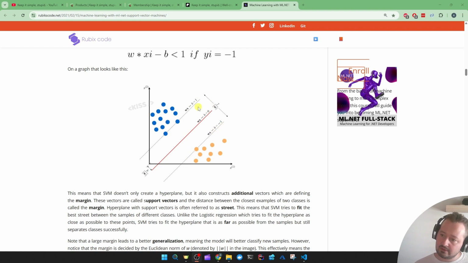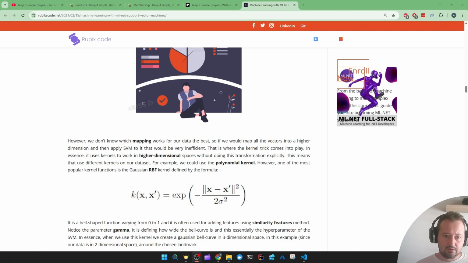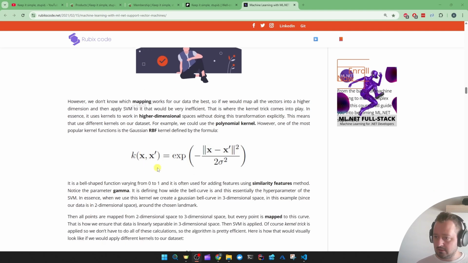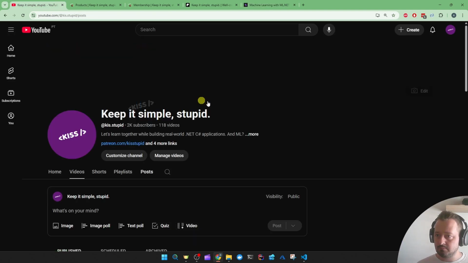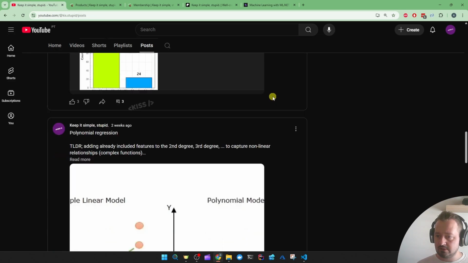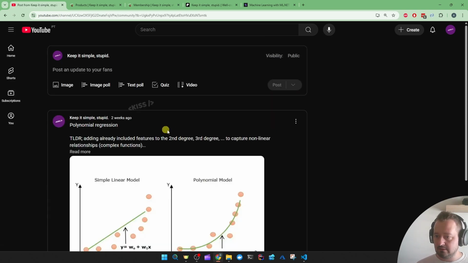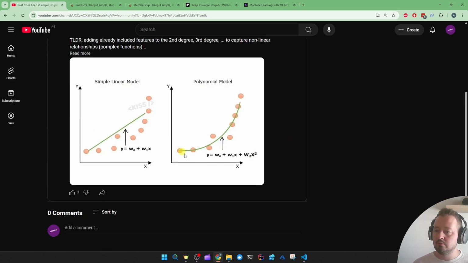these support vectors. Pulling the feature space into a higher dimensional feature space, not using the polynomial kernel. Let's see, I had a post about the polynomial, which is basically adding features to a higher degree, higher order, to find a function that's more complex.